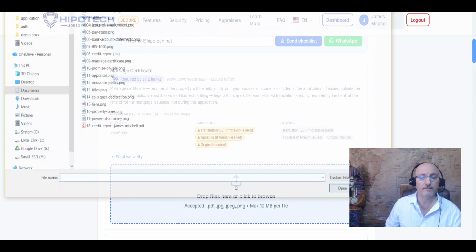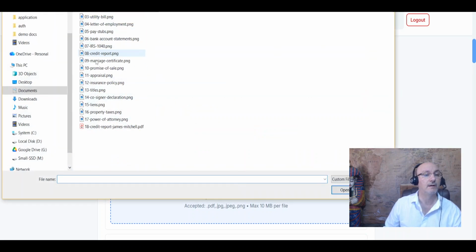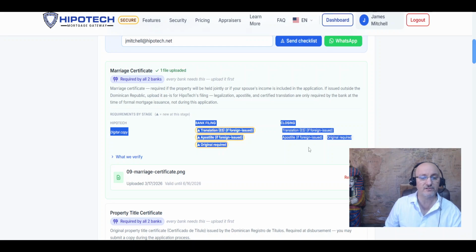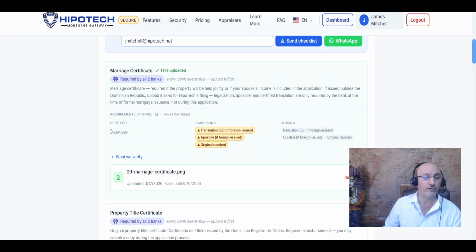Let's say here, marriage certificate. I think I have this here, marriage certificate. So it's not only a matter of getting the document, but the document has to be in a different status at any given time. So for right now, for the purpose of where we are filing with Hypotec, we only need a digital copy.